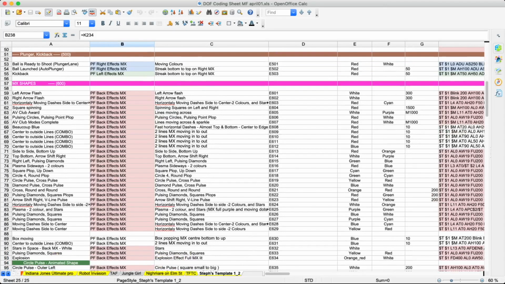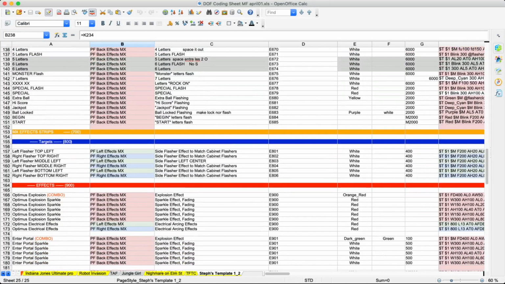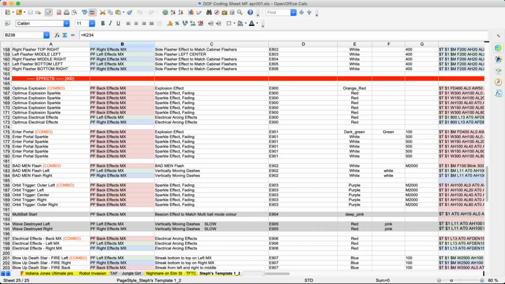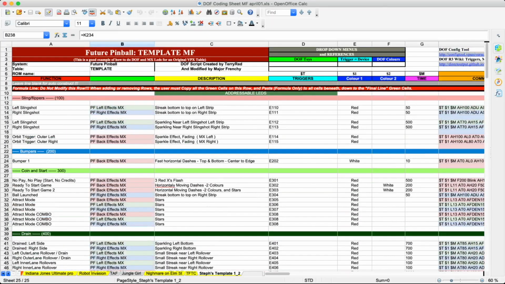Then the MX shapes are the dot matrix effects. So anything with 600 in my script, I know it's for shapes, for the dot matrix. Targets, 800. Major effects, like when you're talking about basically combos and stuff, it's 900. Rails and stuff is like 1,000. So that's the way I do it. Now, if you guys prefer Terry's way, go ahead, use his sheet like that. You use whatever you want, right? You can even create your own if you wish. But that's how I'm going to show you guys the coding for Jungle Girl.